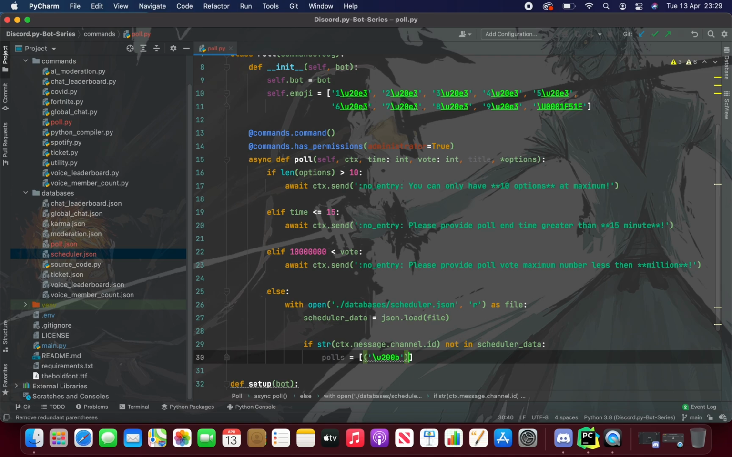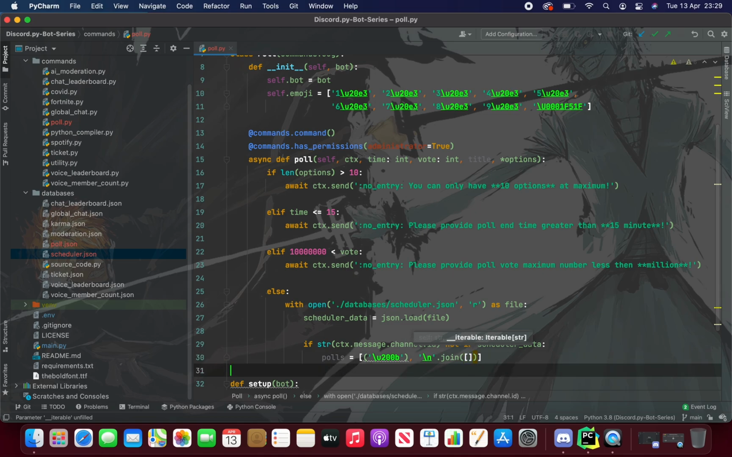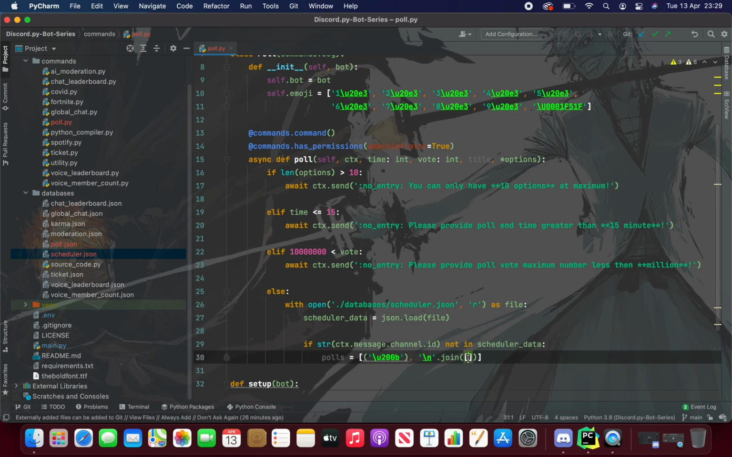Going to pass in this Unicode, which will set things to BT, and then I'm going to say new line, then join, and put my comprehension here. I'm going to say first one is the index and the options. So the count of each index with the emoji and the options basically. So you will see this in a minute.